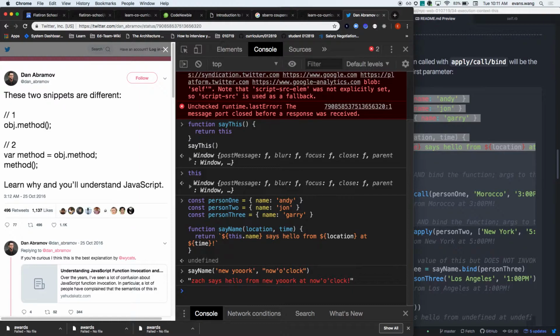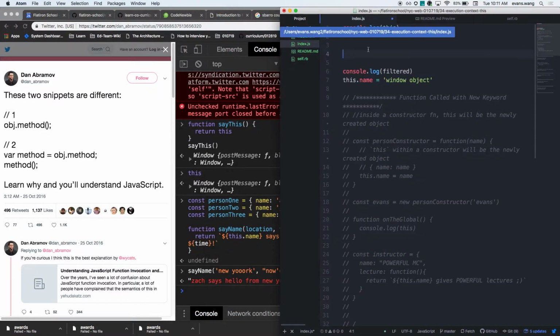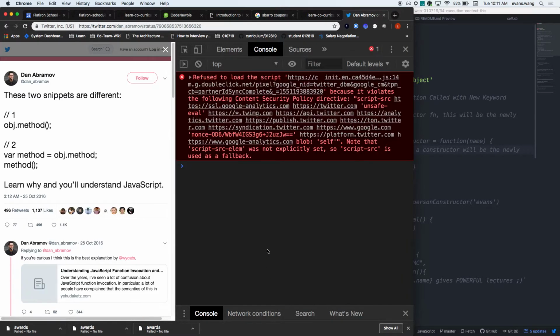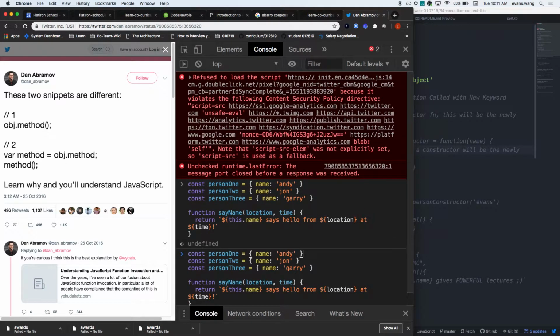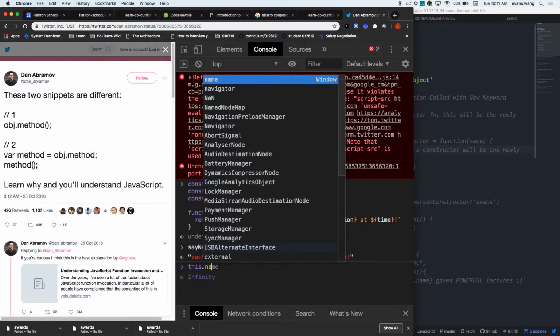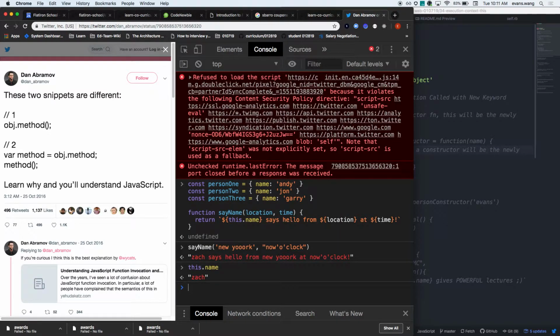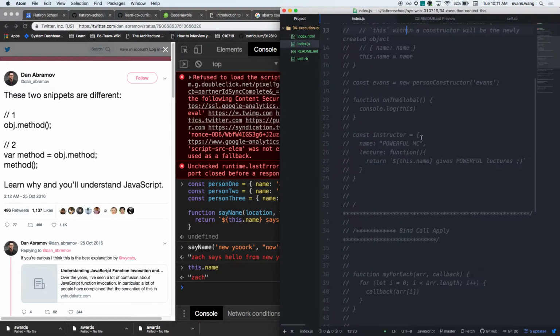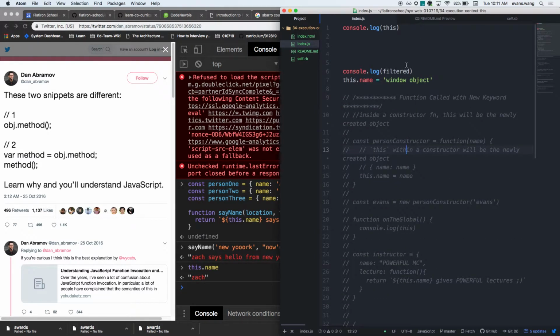What? Where is my JavaScript code? That is bizarre. Let's take a look at that one more time. What is this.name? Yeah, it's the first function that we wrote with Zach.